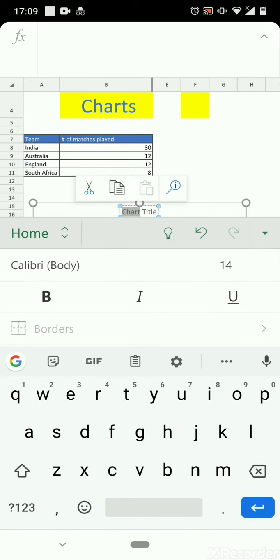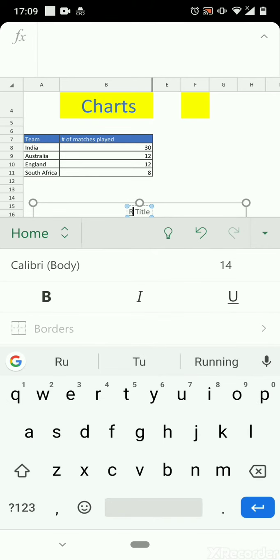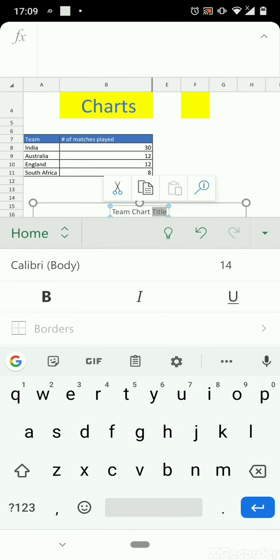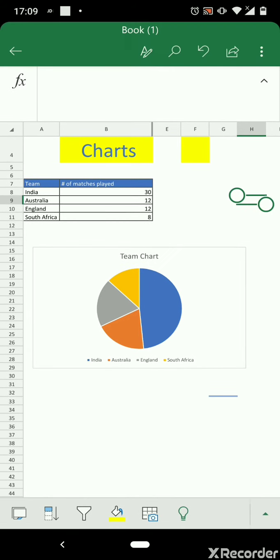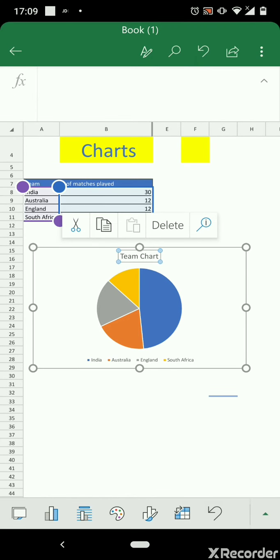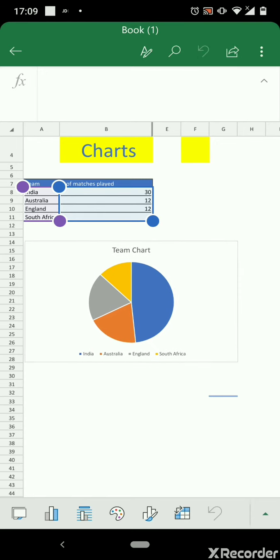Now you can also go ahead and edit the chart title. So you can say something like team chart, something like that. I'm just using it for understanding purposes. You can choose whatever you like. Okay, so here's the data. And that's how you create a pie chart.